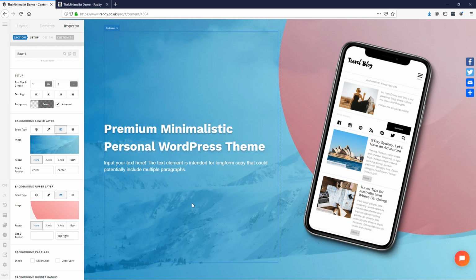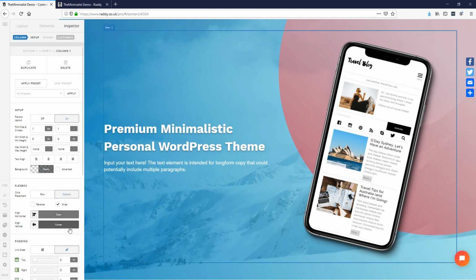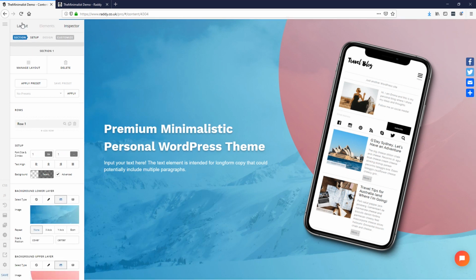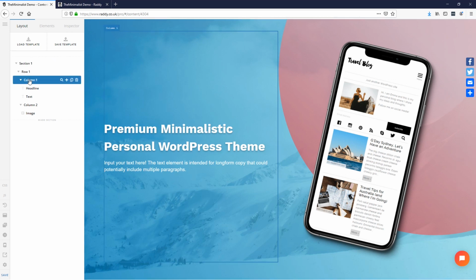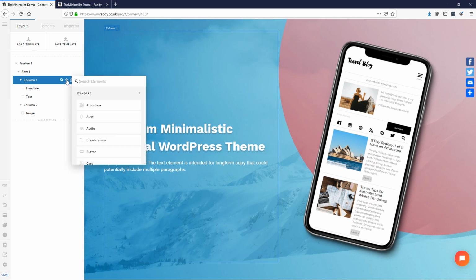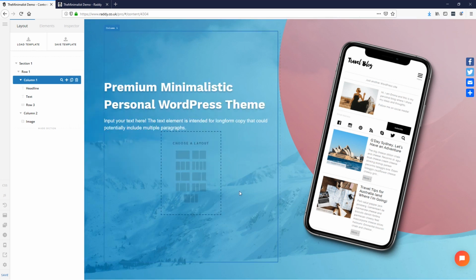Because we have Flexbox now set to align left, vertically aligned to center, the buttons will be a little bit tricky to do. So we're actually going to have to nest another row in here, and let's do that. So first of all, let's go to sections. Actually, let's go to layout. And inside this column here, if you select it, you will see the plus sign. If we click on this, we can now nest a row, and as you can see, it gives us layout options.